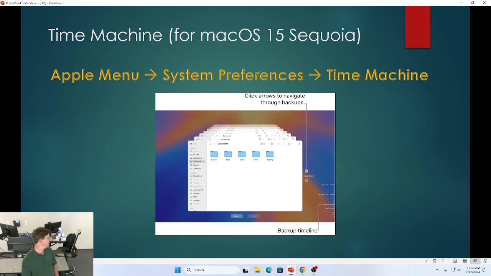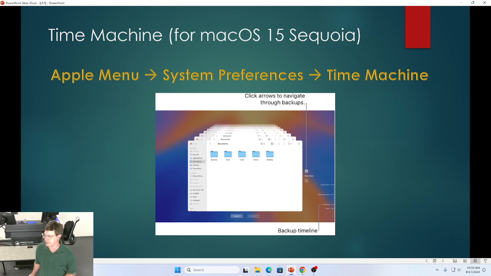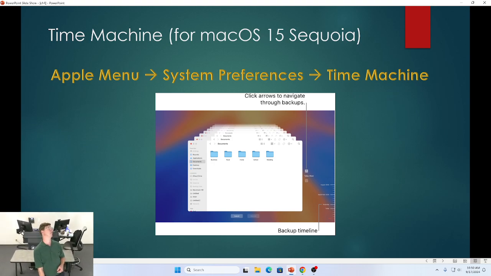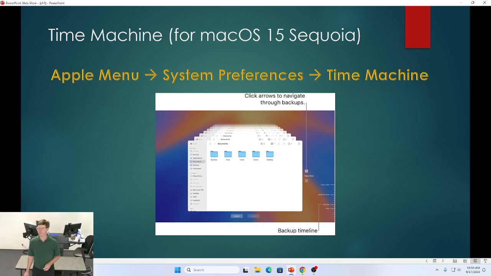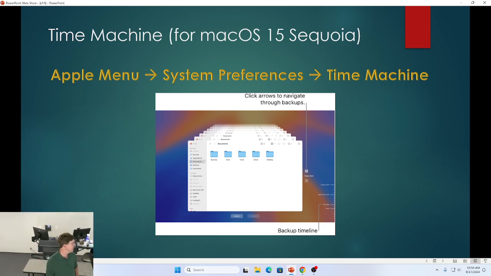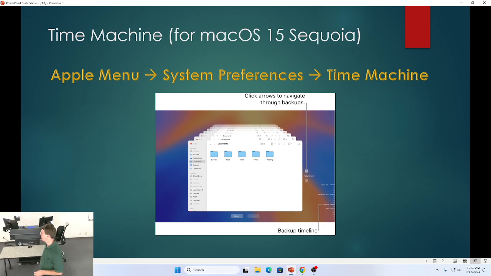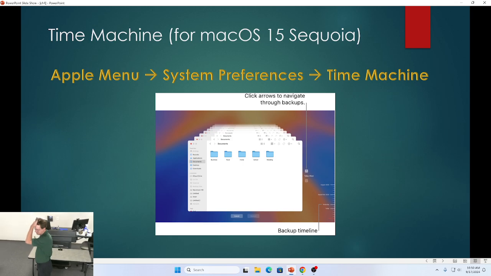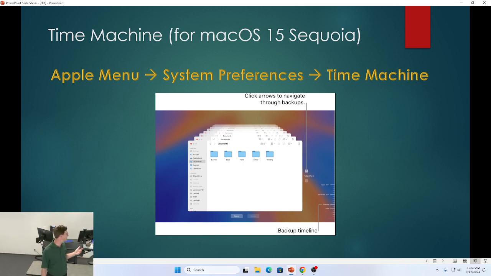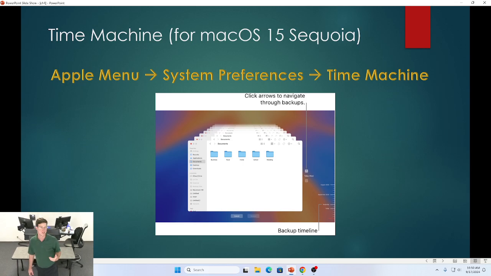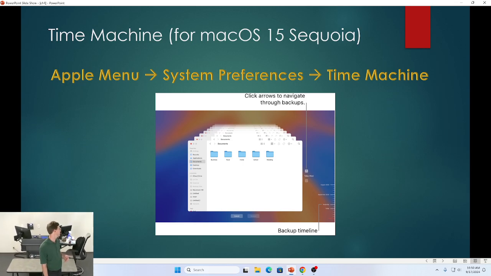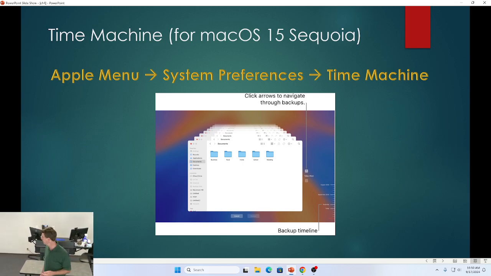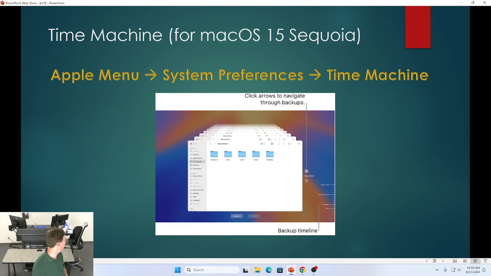Mac has Time Machine. Mac's had Time Machine since the dawn of time. That was horrible, I know. But anyway, it's still there. It's still there in Sequoia. I did all the research on this. But what's really nice about this is this allows you to go back through all of your backups. So say you backed up something a year ago and it's still there. It keeps track of all of that with a timeline.